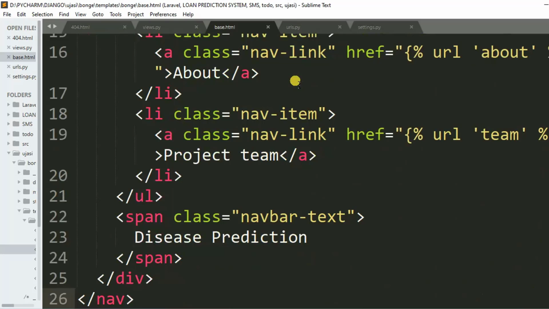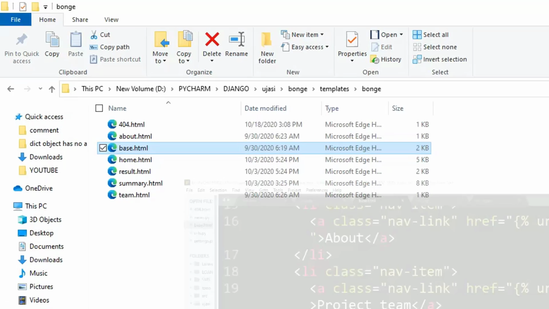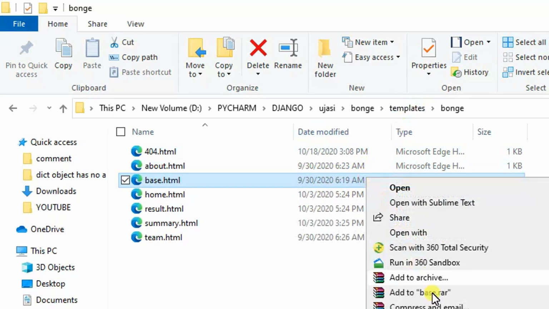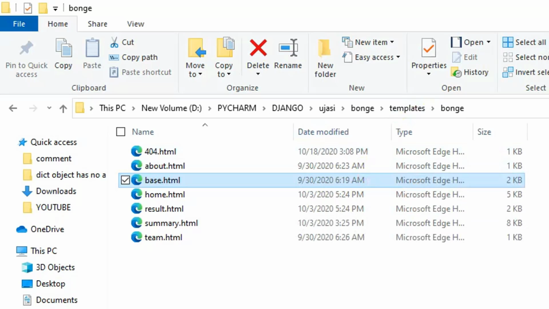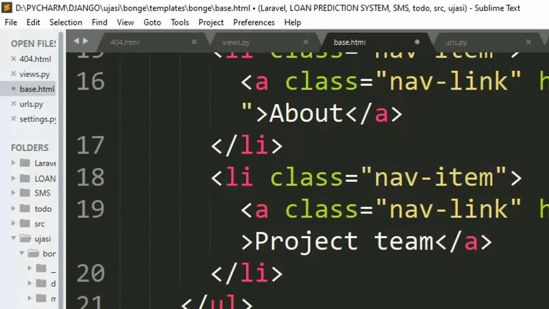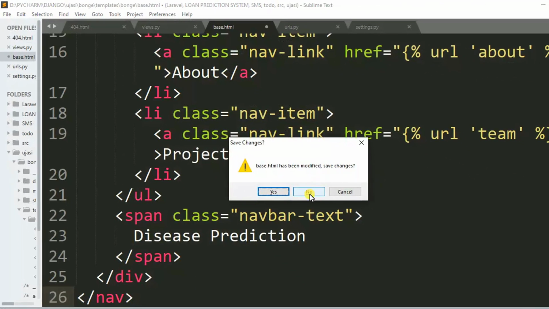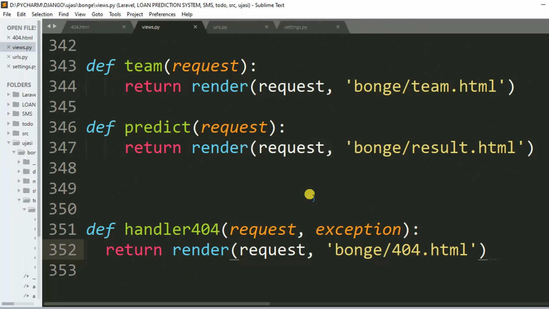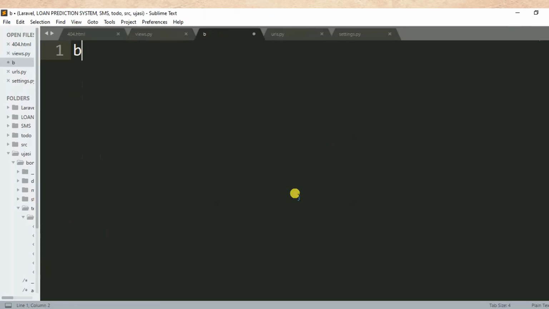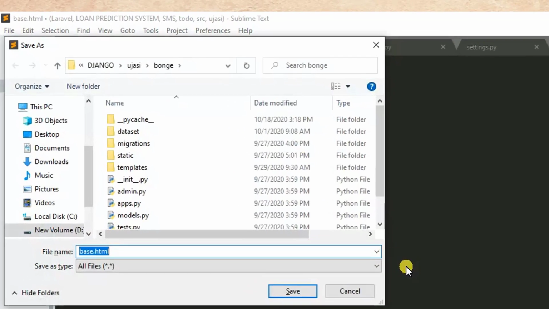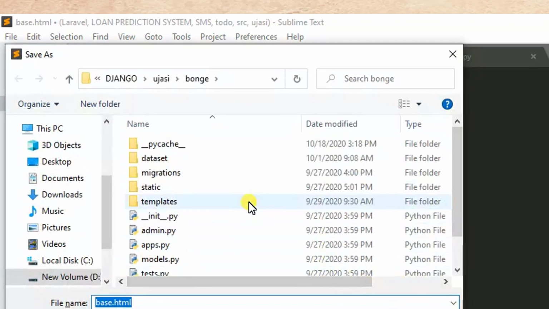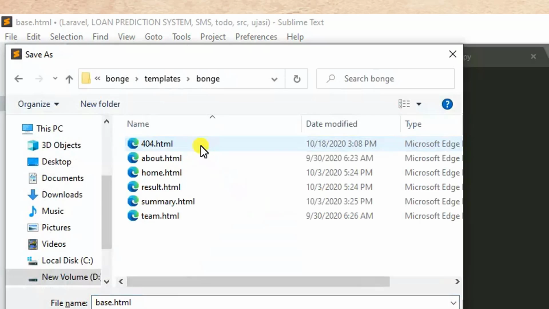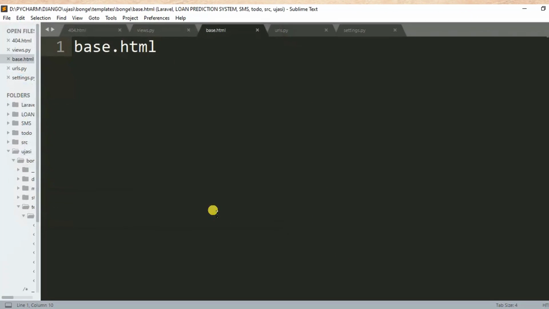If you don't have base.html created, then make sure you create one. Let me delete this and create a base.html from scratch, right? Control S to save the changes. Then let me create a new HTML page. I name it base.html, then I save it in templates in Bongo. Yes, I save it here.